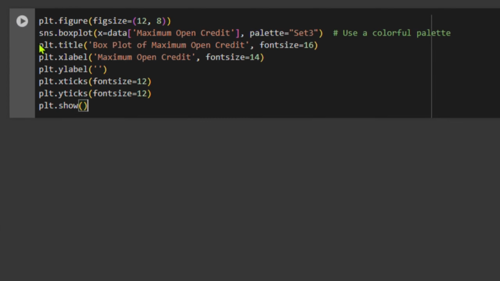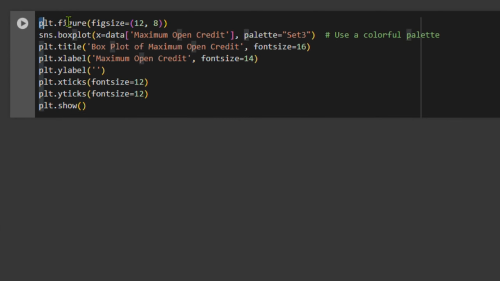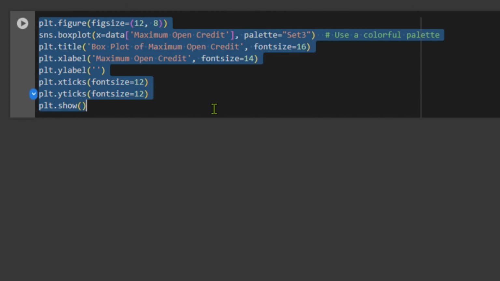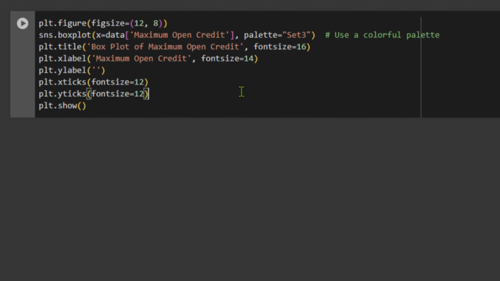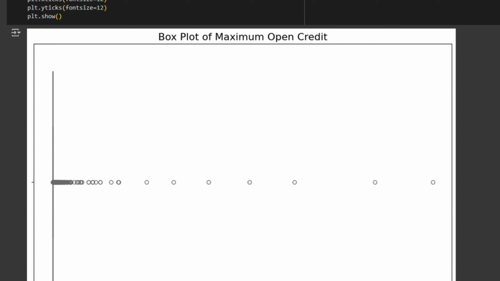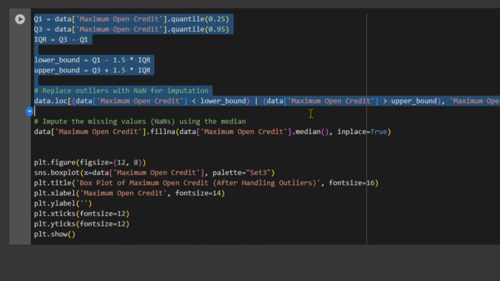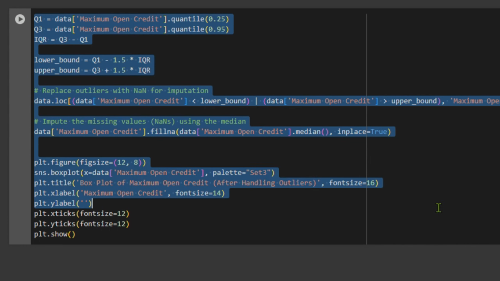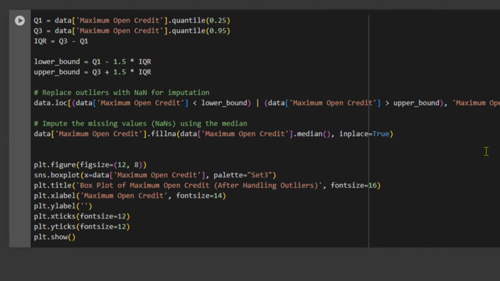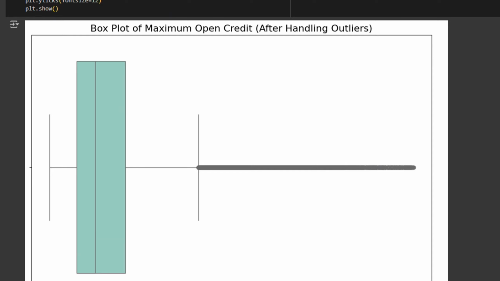Box plot of maximum open credit uses a colorful box plot to visualize the spread and detect outliers in the maximum open credit feature. Handle outliers in maximum open credit and visualize. Detects outliers using the IQR method, replaces them with NaN, imputes with the median, and visualizes the cleaned data using a box plot.